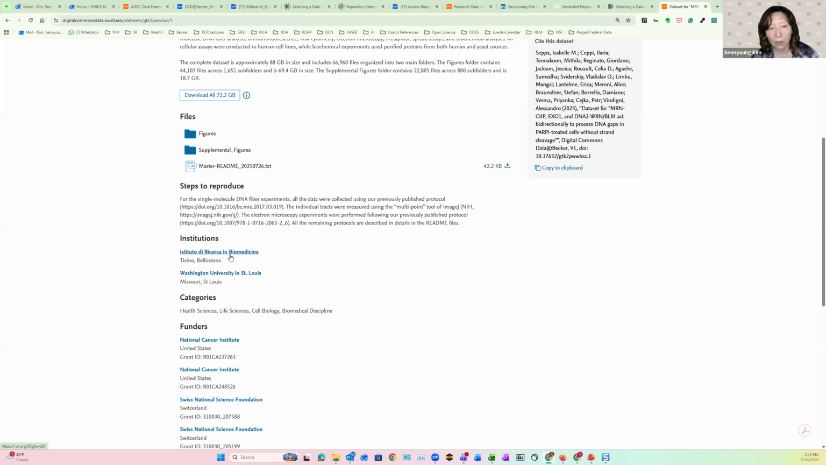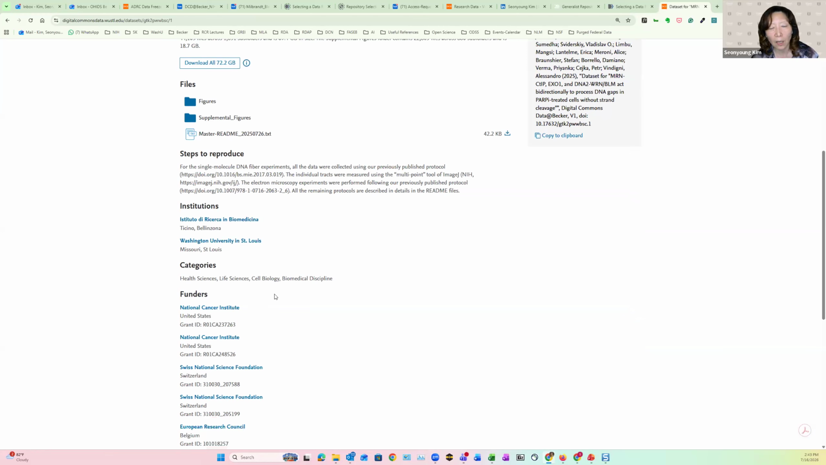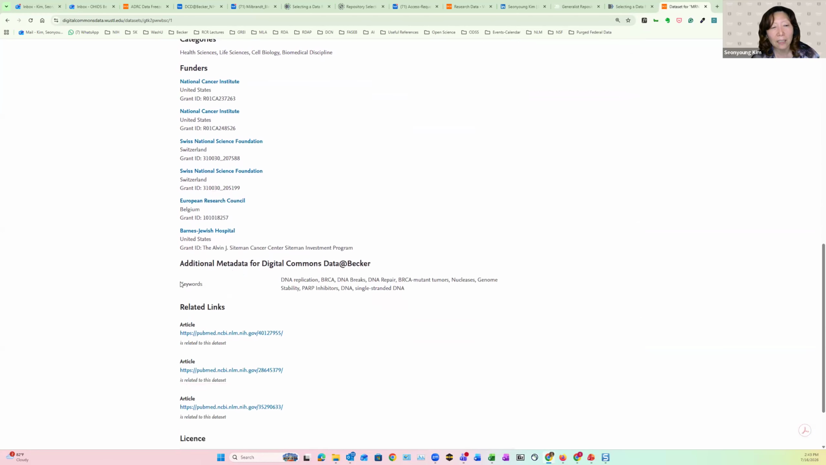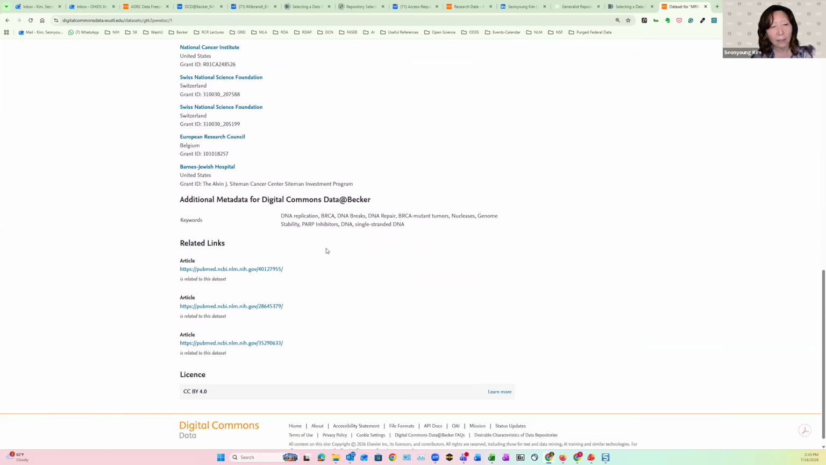And then there's an institution, some people are associated with this one, and the category is like a discipline. And then there's funder information. And this is the custom metadata field I was talking about. Additional metadata, keywords is the additional metadata. This one does not have an additional institution. Sometimes they don't have a role ID, then you have to manually enter it. And the related links, they're all articles. There's nothing else.